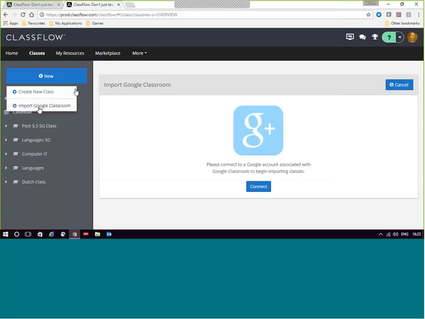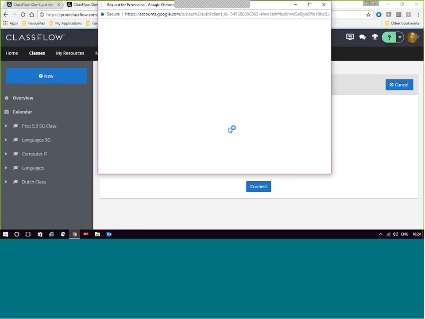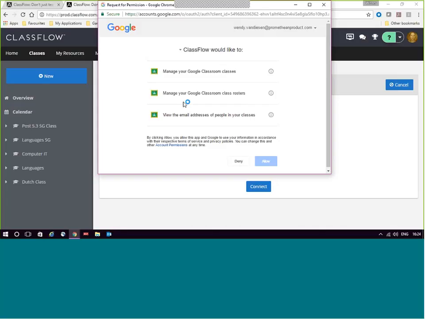And I will just show that one again. So literally, it's going to your classes page, clicking new, clicking import Google Classroom, clicking connect. And you don't have to be logged in to ClassFlow with that Google account. You can be logged in with a different email, a different account, and still connect to your Google Classroom email here through this feature.